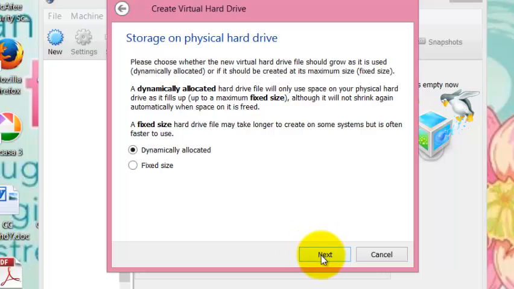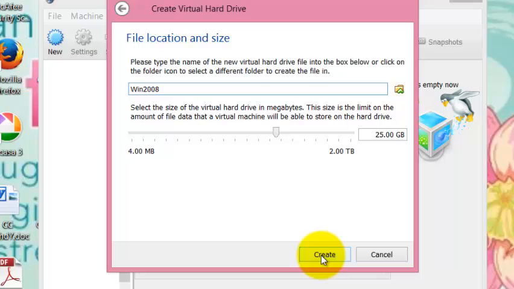So we hit next, and here we can in fact change the size. In this case, I'm going to just take it up to 50 gigs. And we will create.